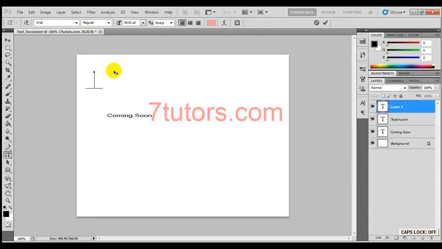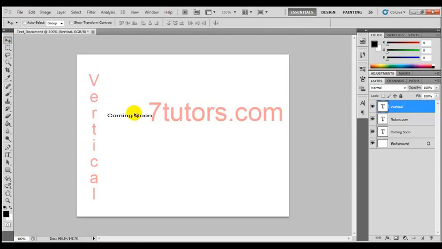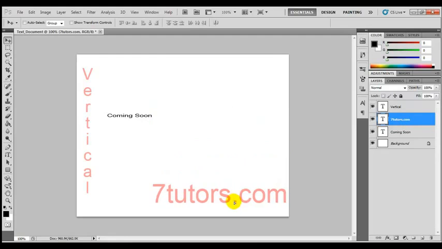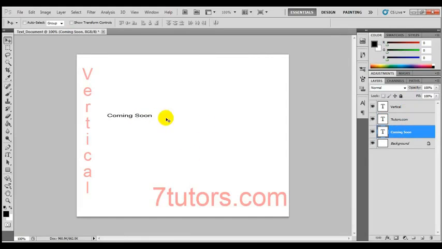So we have vertical. So you can have an image here, and you can have your text here appearing vertically, or you can have another text appearing horizontally by this side, depending on what you're going for. So just be creative and experiment, and you'll be able to get the effect you're looking for. Okay.